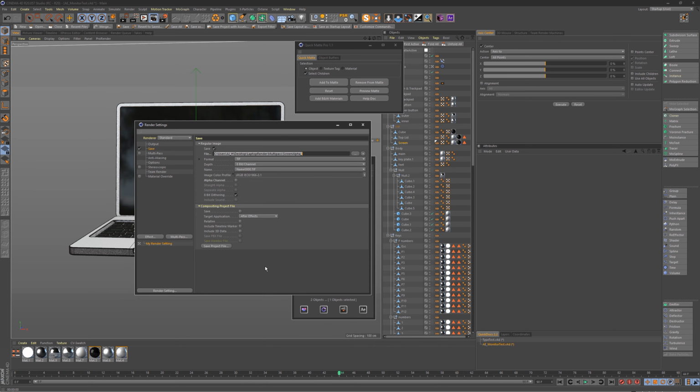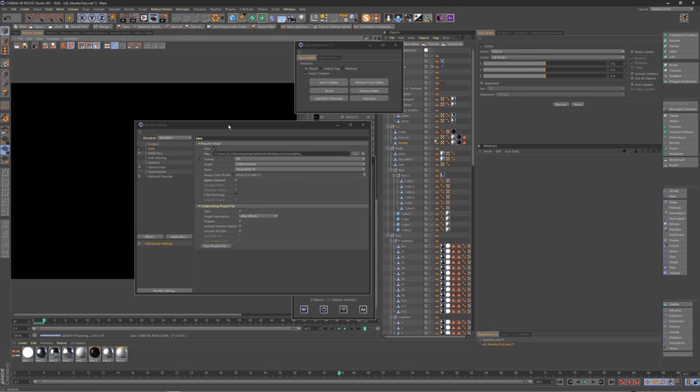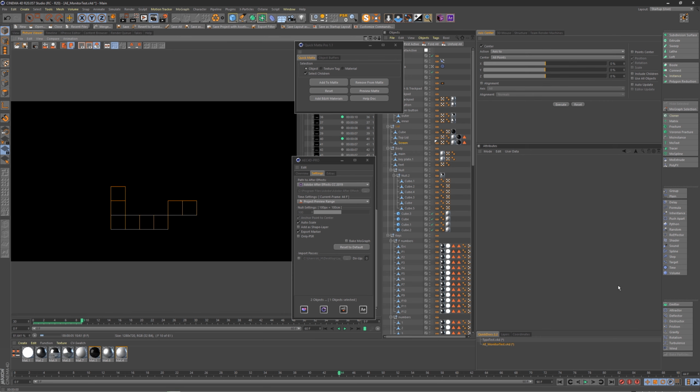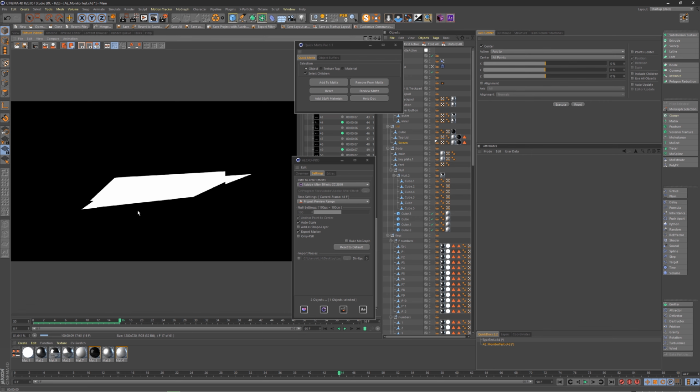Go save, and I'm just going to hit render really fast. This should render almost instantly, and you'll notice the first few frames are black. That is because the laptop was opening, so we couldn't see the screen there.